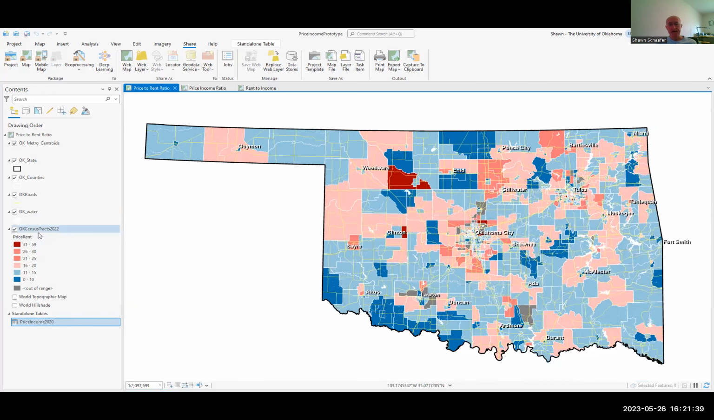But then I have a census tract group where I've joined that data to it, and I'm displaying it. And these are ratios, right, going from 0 to the highest ones all the way up at 59. Anything above 15, as a price to rent ratio, indicates that it would be a better bet, more affordable to own your property than to rent it. And anything below 15, you're better off renting.